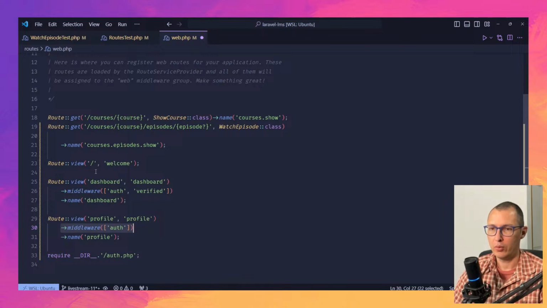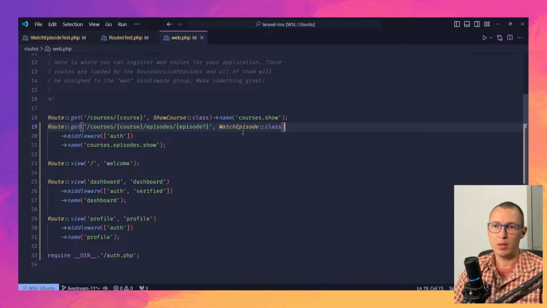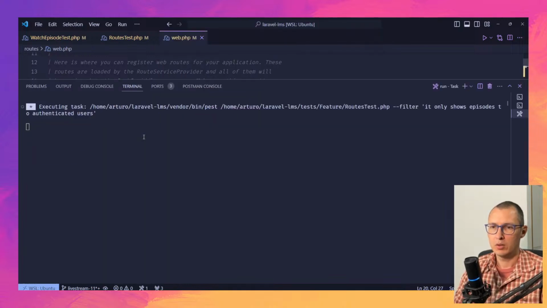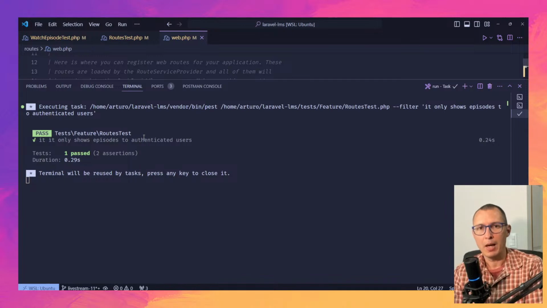Middleware auth. Is it auth? Auth. Middleware auth. And that pretty much protects this route and puts it behind authentication. So if I run the test now, it should be green. All right. Good news is this one passes. Bad news is the previous one will not.